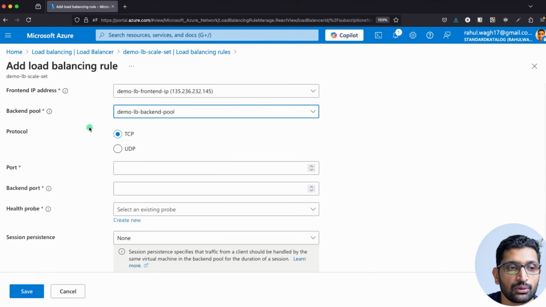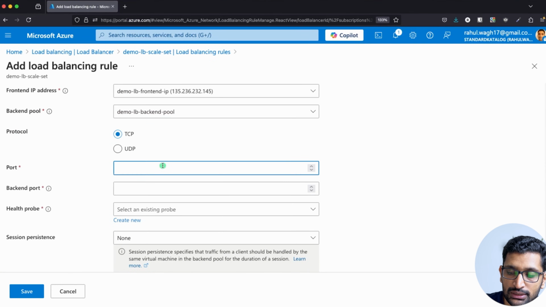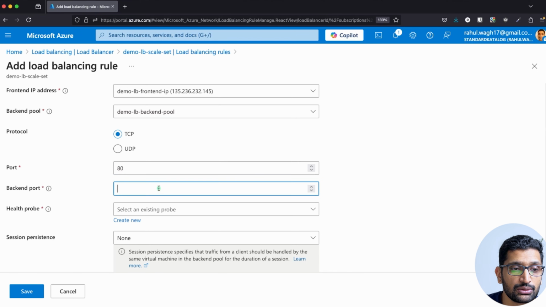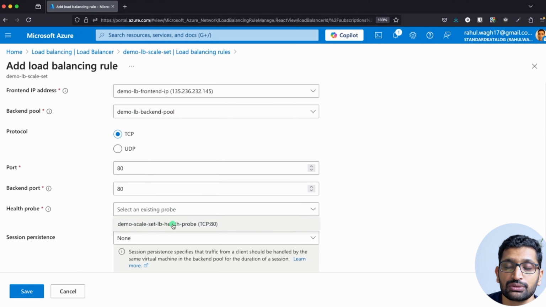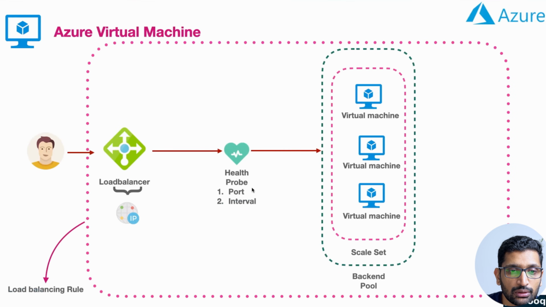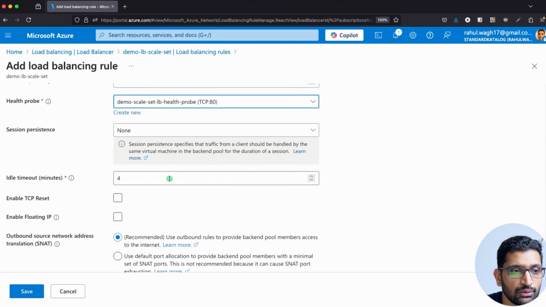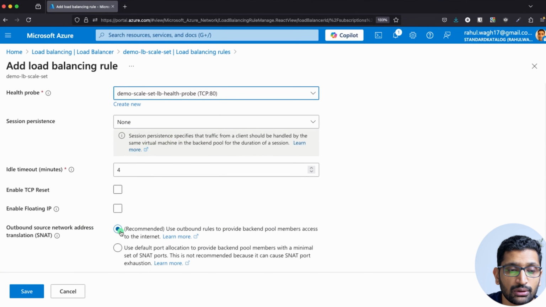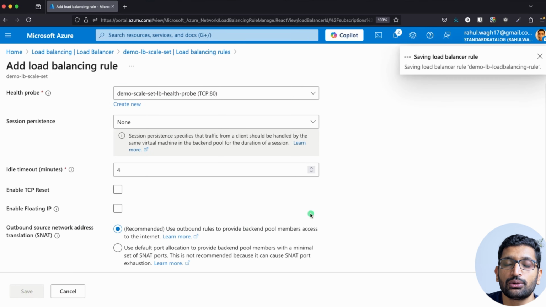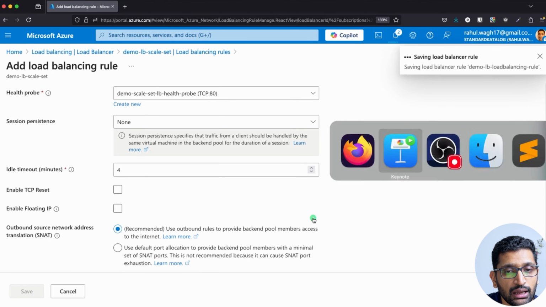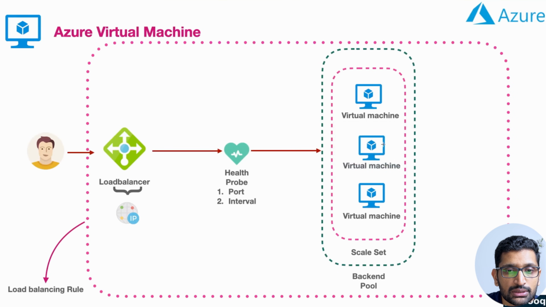And after that, the protocol is TCP and the port is 80 because that's what we are using. And this is also 80. Health probe is also this one which we have just created. I'm talking about this particular health probe which we have attached now. After that, if you go further, session persistence, I'll just keep it none. And I think we are good now. After that, click on save over here. And now our load balancer rule is created.